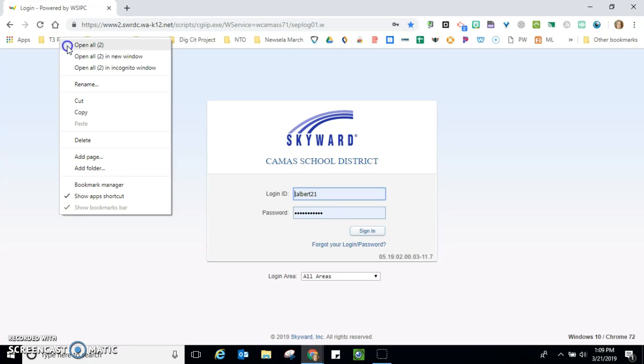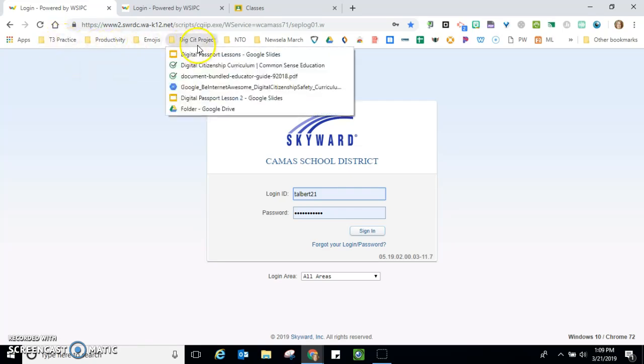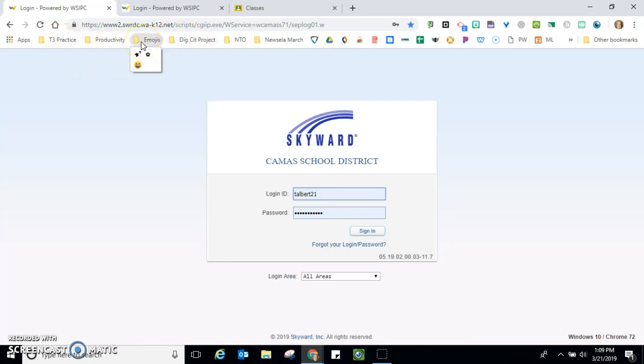If I right click on it, it'll open both of those at once. So as a classroom teacher, I might do Skyward, Google Classroom, maybe CNN Student News, whatever it is that I use on a daily basis that it takes me time. So go in, organize your folders so that you can open all your tabs at once.